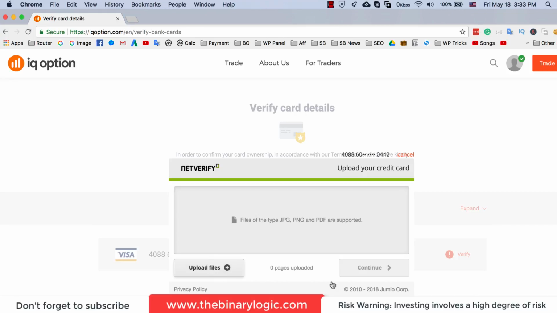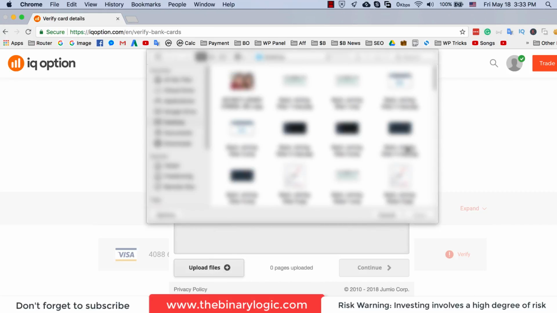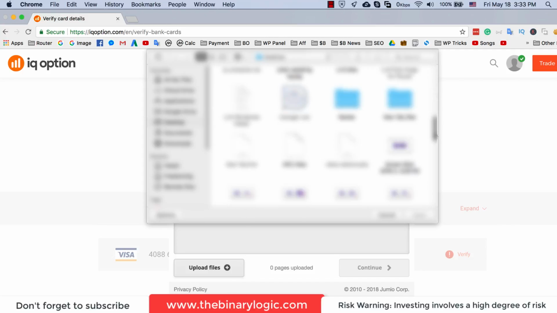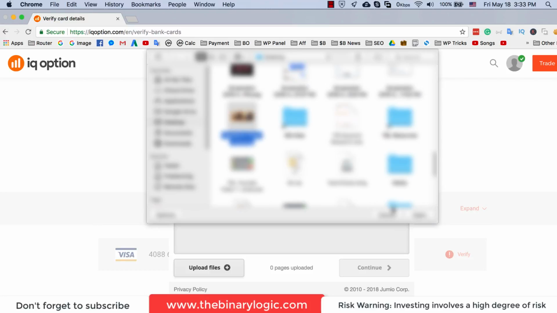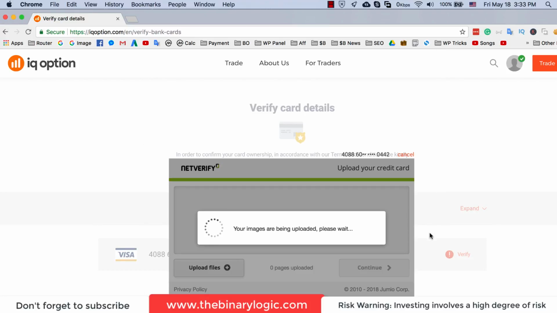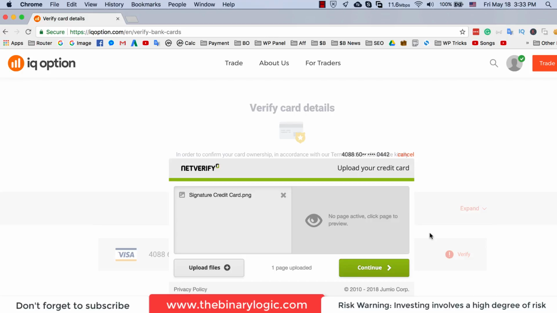I will upload my file. Okay, I'm gonna blur some information just for my security purposes. There you go. Click open. Your images are being uploaded. Please wait. Okay, it's already uploaded. Click continue.